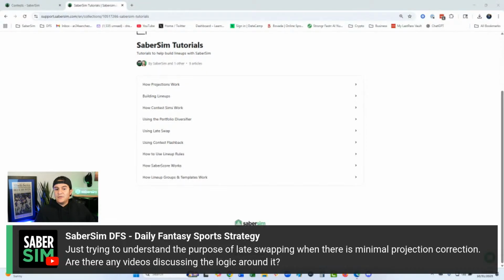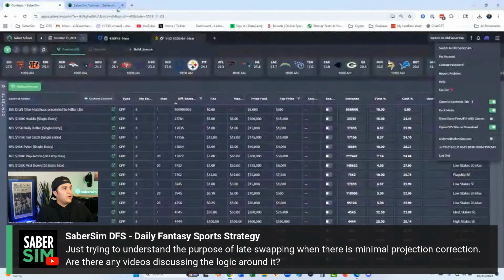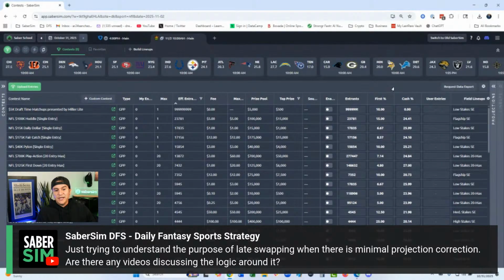All right, so now with regard to the second part of this question, let me read it again, just trying to understand the process of late swapping when there is minimal projection correction. So I will tell you guys how I handle this, okay? And I will bring this up in Discord.